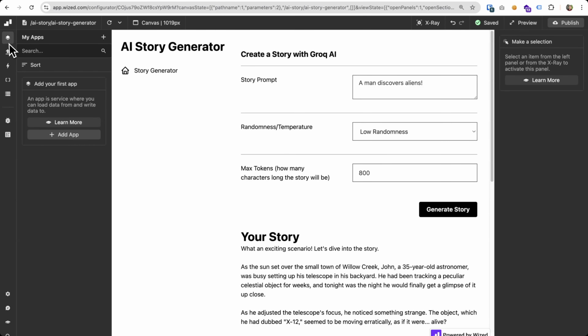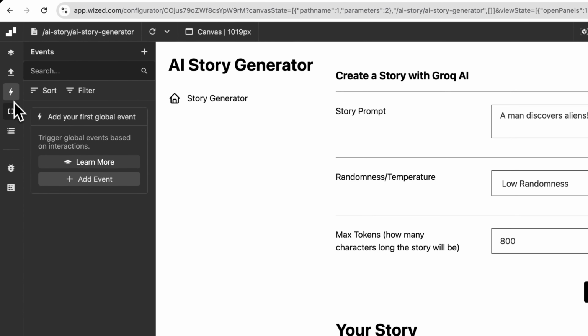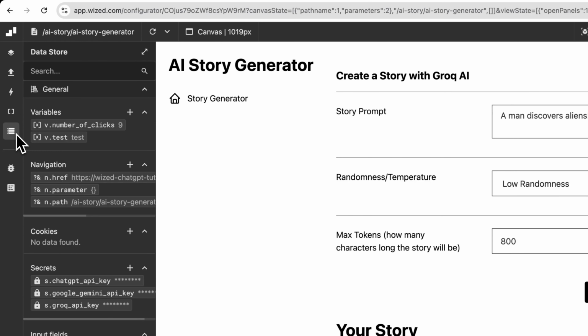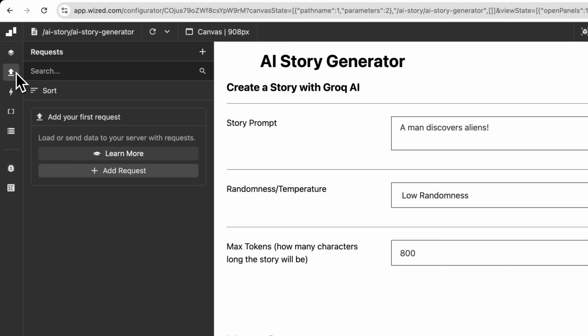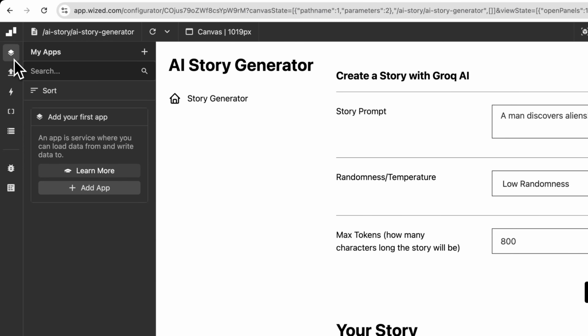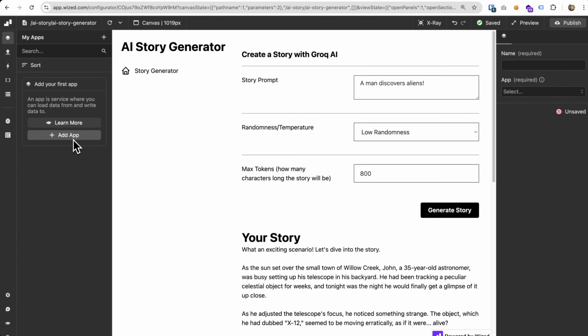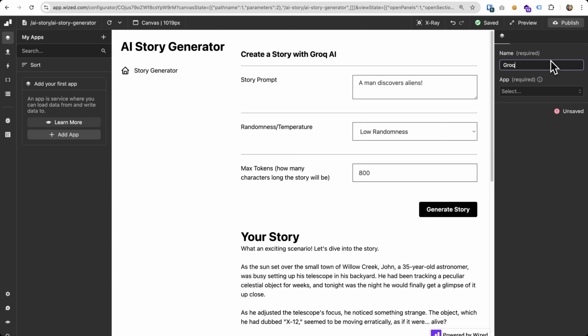So in the last video, we looked at events, elements, and the data store. Now we're going to look at requests and apps, or my apps. So every request that you create first has to have an app. The app represents the service that you're using. So I don't have any at the minute. I'm going to click either the plus here or add app. And I'm going to give it a name, Groq, and I need to select an app type.